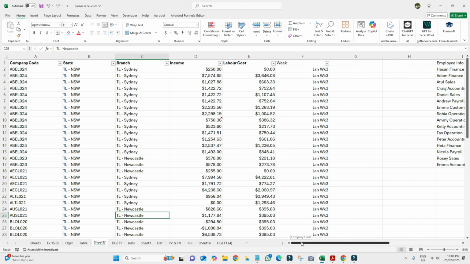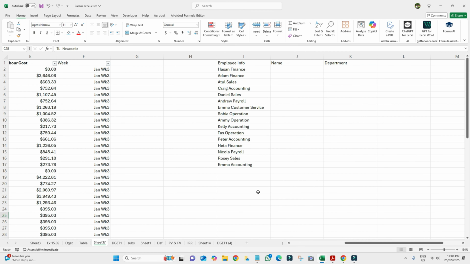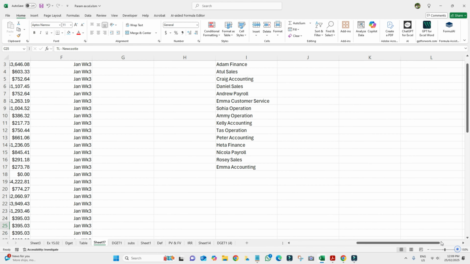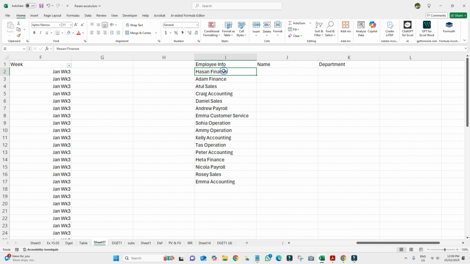And the next one, let's jump to this table here. I have this employee information, with the employee name and the department they are working in. I want to split this into name and department. So first I'm writing the name of the first employee, and then in the second column I just press Control E.